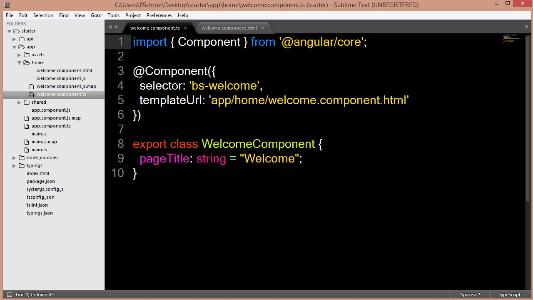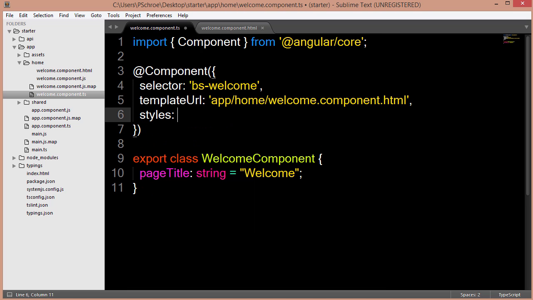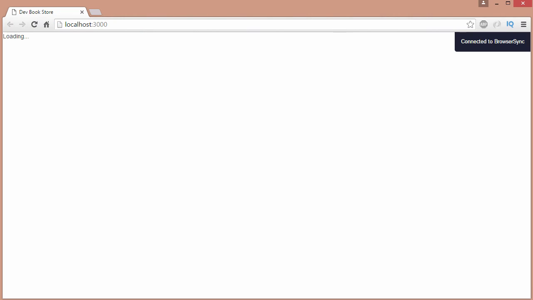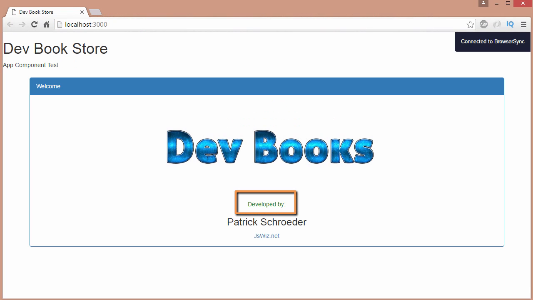Either by defining styles within our decorator like this, so we'll say styles as the key, and then we can add our selectors inside of an array. And by selectors, I mean the CSS styling. So first we need to add quotation marks, and then the syntax here is the same as you would find in a CSS file. I'll create a new class and call it byline, and I'm going to set the text here to green. And then I'm just going to add this class into my HTML file. So we'll save these files, reload our app, and you can see that our text gets changed to green.